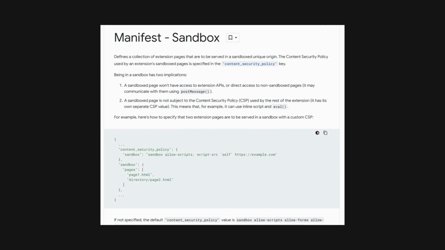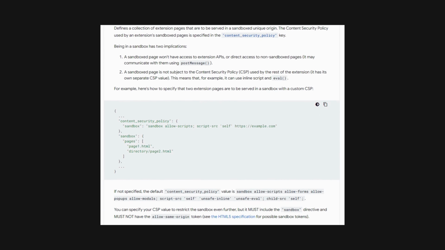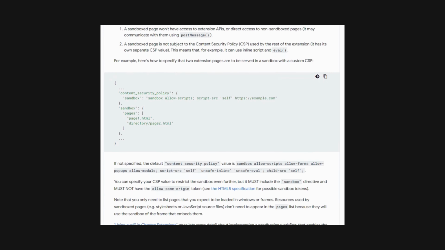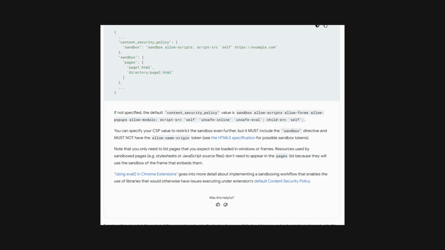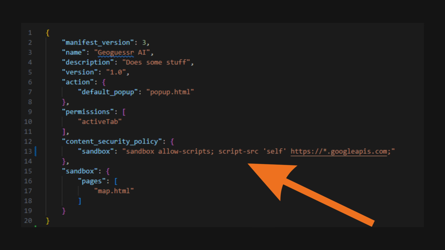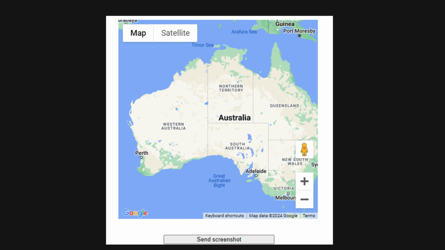The only way we can have more relaxed content security policy rules using manifest version 3 is by creating a sandbox page. To do that, we need to update the manifest.json file by adding the content security policy and setting the sandbox property. After this, and after ensuring the script loads from a file instead of inline, our map loads just fine with the default marker in Australia. Now we're ready to build our API.